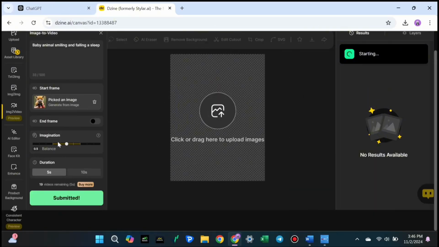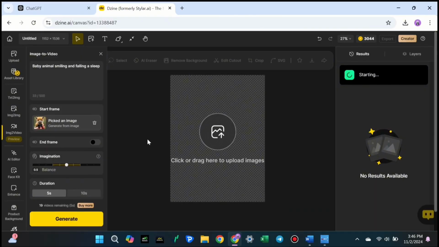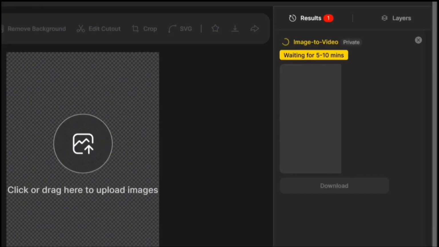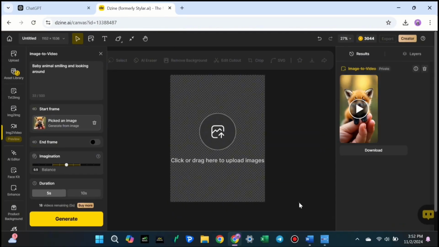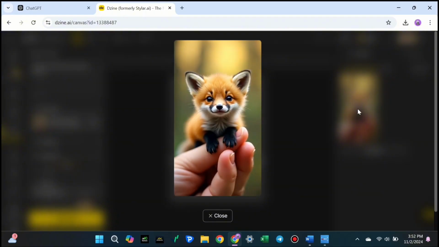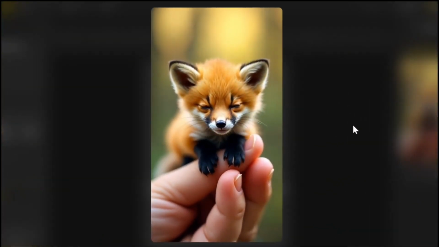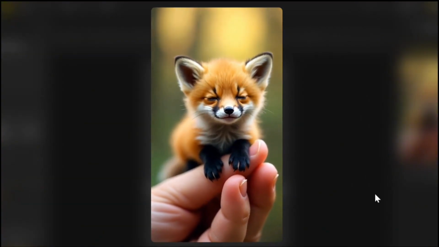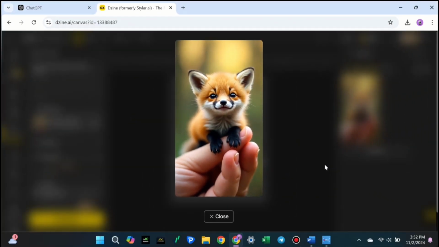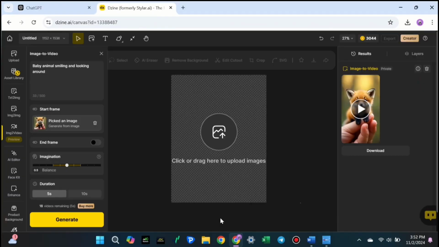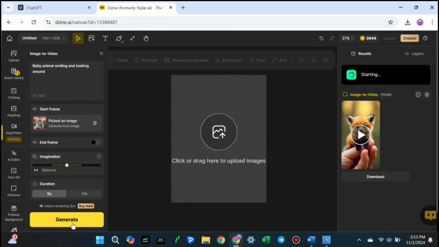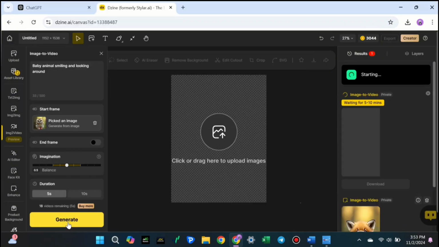Once everything's set, go ahead and click Generate. In just a few minutes, Dzine AI will turn your image into a high-quality animated video. When you see the results, you'll be blown away by how natural and lifelike the animations look. The movements feel smooth, and it's almost like watching a real-life scene unfold. Dzine AI makes the process super easy, turning your images into fully animated videos with just a few clicks. Just repeat this process for each of your images, and soon, you'll have a collection of videos ready to share.